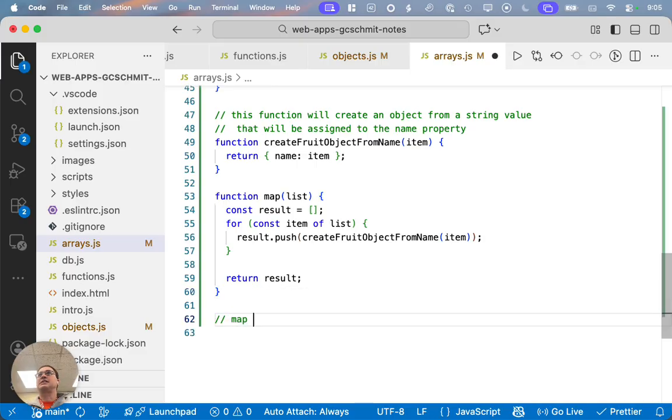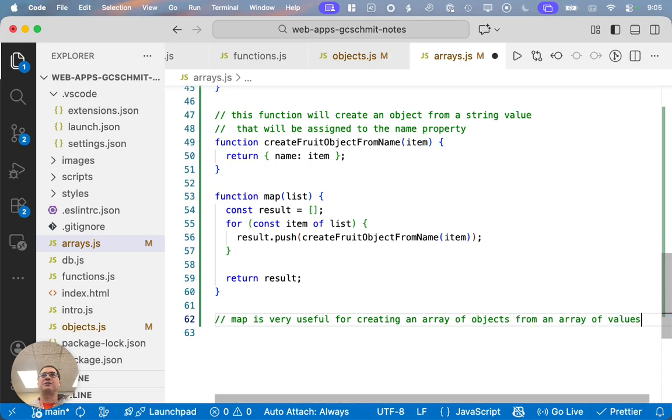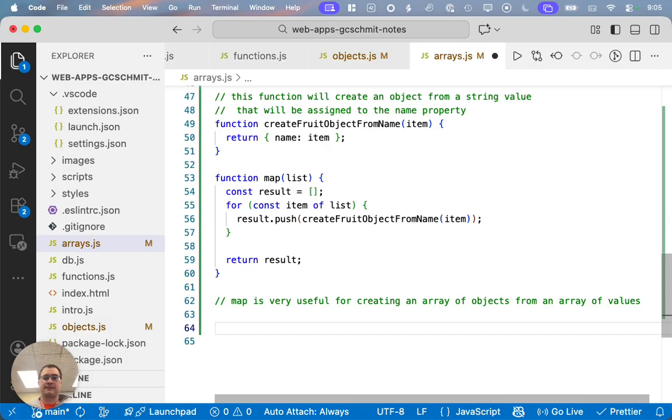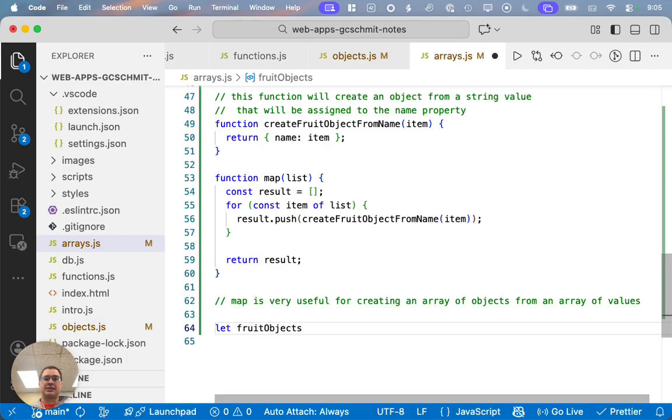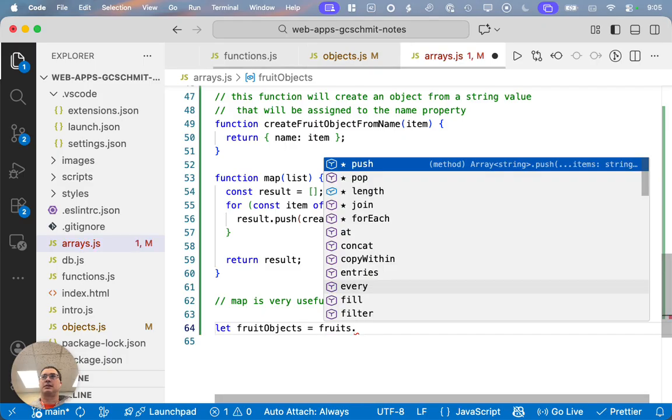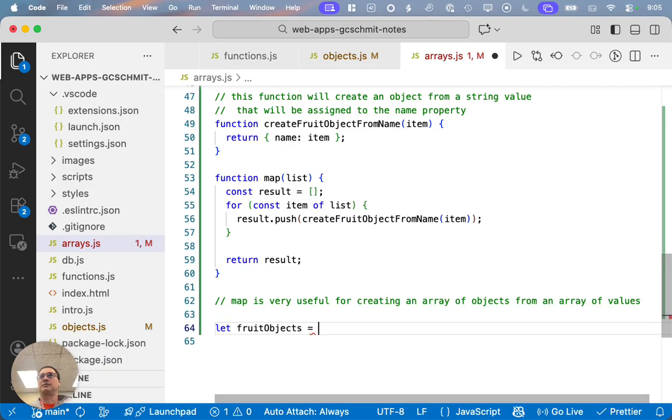All right, so this idea of a map is very useful. We use this a lot for creating an array of objects from an array of values. I think that's one of our most common pieces. So we could create a new variable like fruit objects, and we could say fruits. Actually, let's just pause there for a second, because we're going to get an error here in a moment.